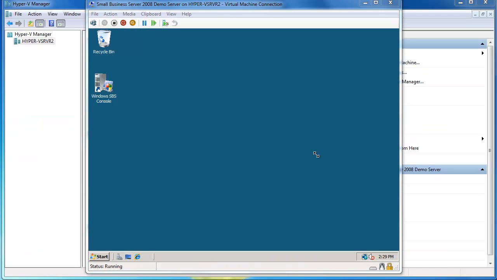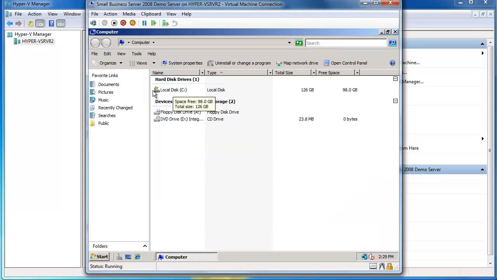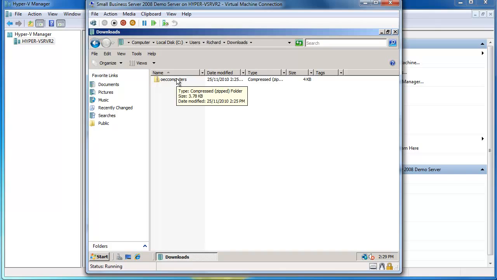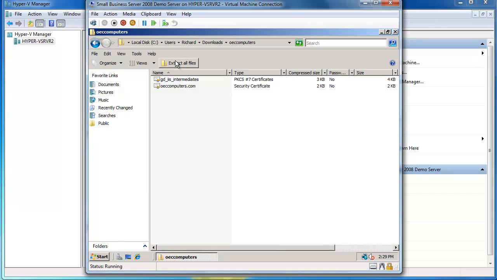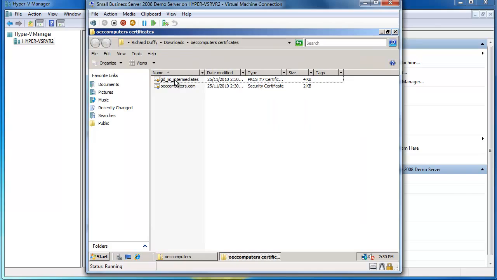So now I've downloaded my certificate file. I can close out of the GoDaddy website because I'm now finished there. What I want to do is go into my computer, go into my downloads area, which is under Richard, Downloads, and there's the zip file which I need to extract. So I'll double click on there, choose extract all files, and put it into a folder now called OEC Computers Certificates, because I want to keep this for future reference as well. I'll say extract, and that's now done.